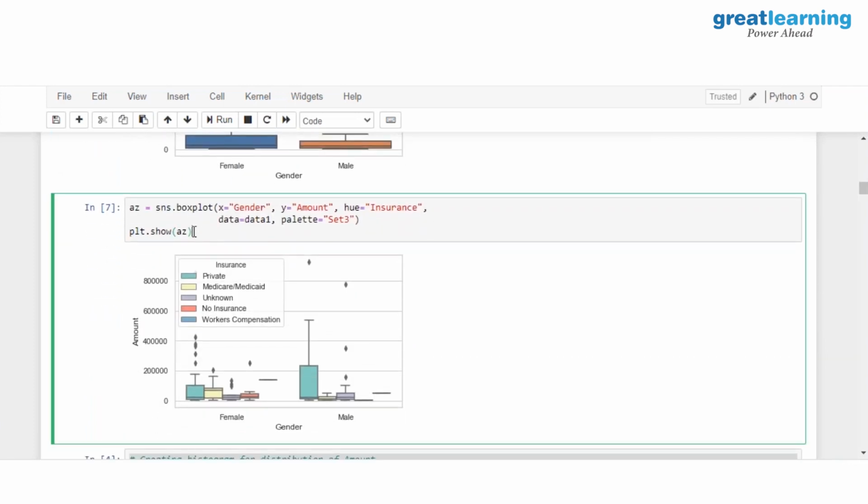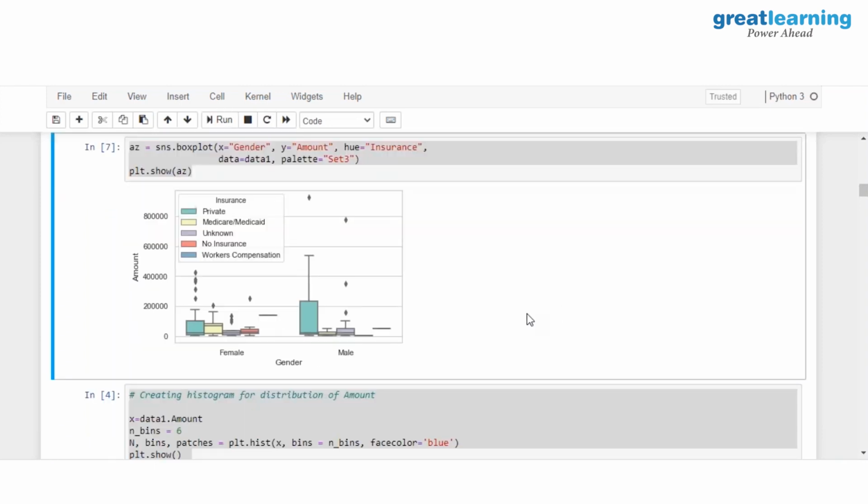Now, what if I want to see the gender amount along with the insurance? If you look at the insurance categories, there are 5 of them: private, Medicare, unknown, no insurance, and workers' compensation. The color coding is basically according to that, and this has been divided across males and females. A very simple upshot of what we have done here is that females largely have private and Medicare.